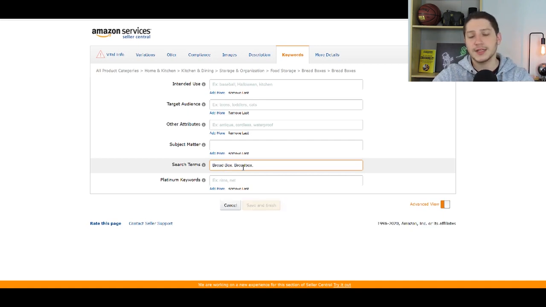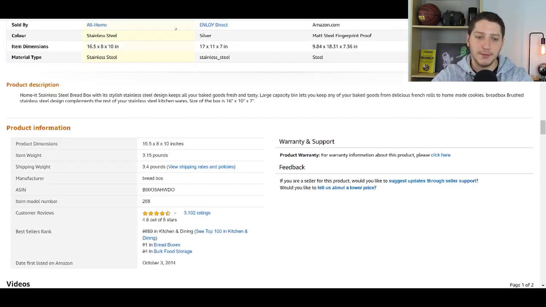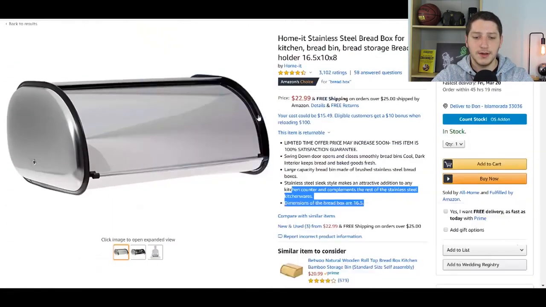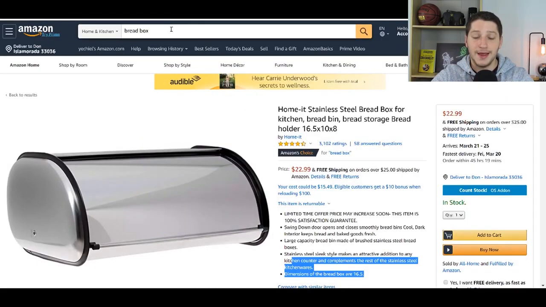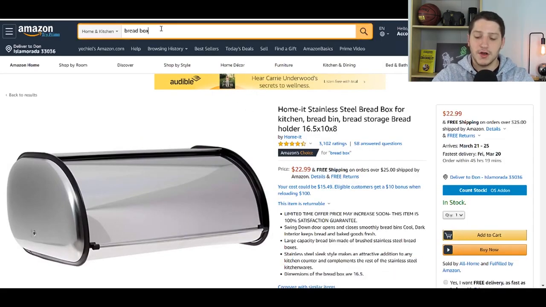And you want to keep on doing this. And Amazon gives you 250 characters for your keywords. Now, a little trick if you're having trouble finding keywords is you can go back to Amazon, and since they're a search engine, they have all the relevant search terms for your item.